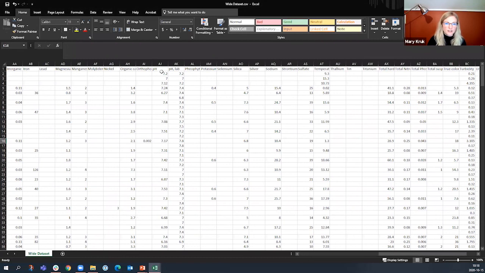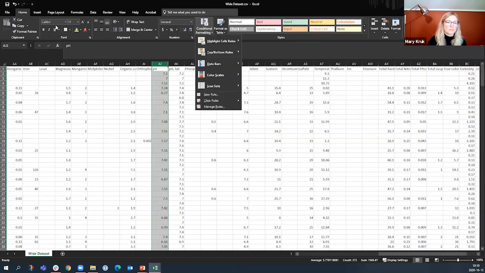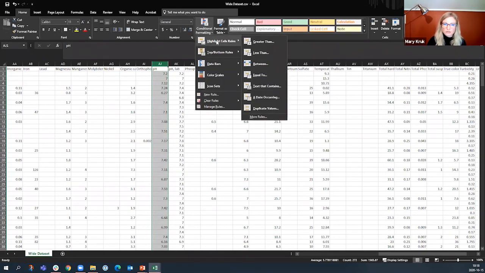We're going to find our pH column here in the wide data set. We're going to select the cell that we want to apply formatting to, and then hit the conditional formatting button, which is up on the Home tab. Under conditional formatting, there are different categories of rules that you can choose. You can highlight your cell based on numbers that are greater than, less than, and between. You can do highlighting based on statistics as well, like based on averages or percentages.